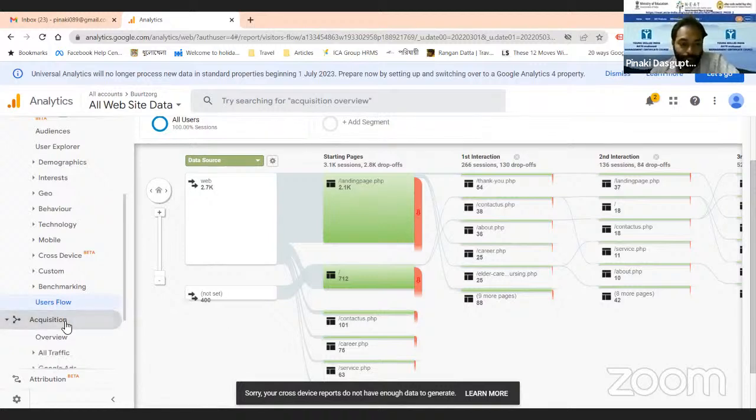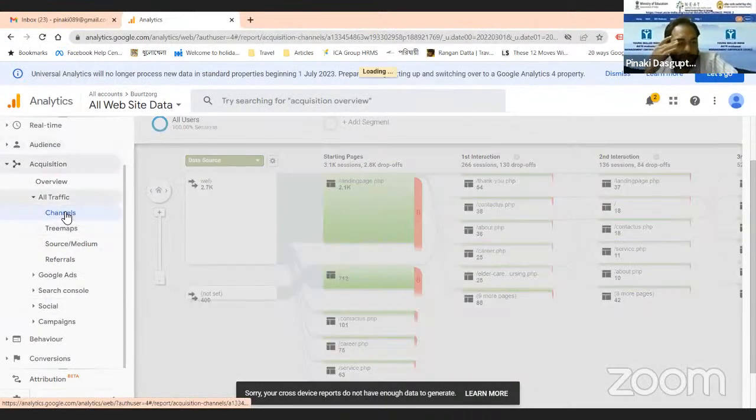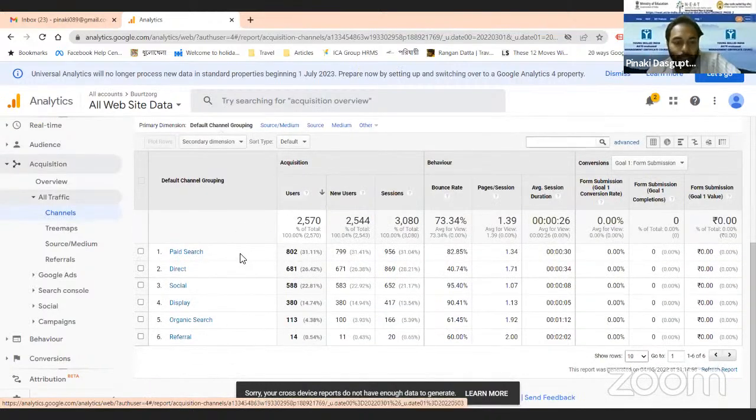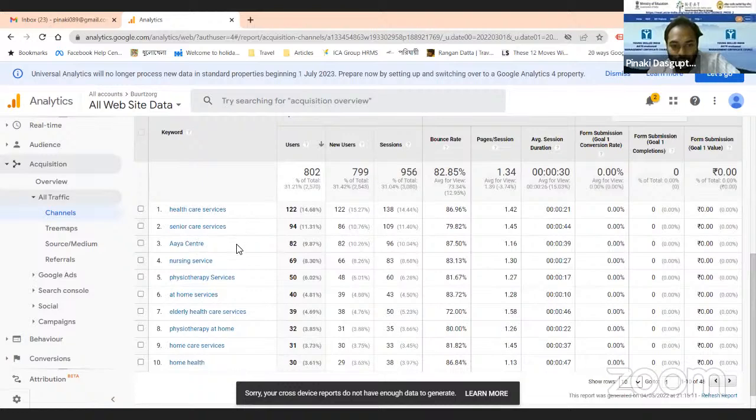Other than this, there is acquisition, where you can check all the traffic based on their channels. The same thing I showed you in the audience part. These are all the keywords that are actually generating this traffic. So you can also get this data, like from which keyword, how much traffic you are generating. So based on this, you can also change your keyword strategy, or you can also modify some of the keywords based on this data.